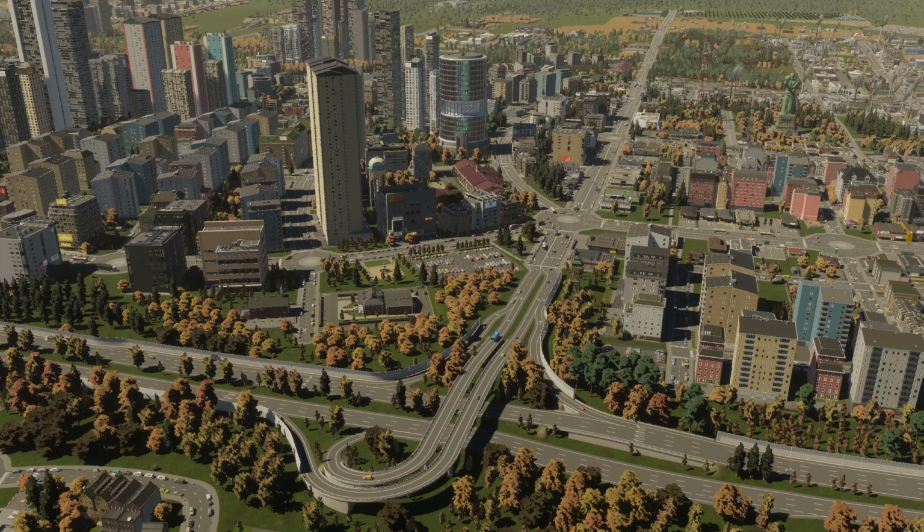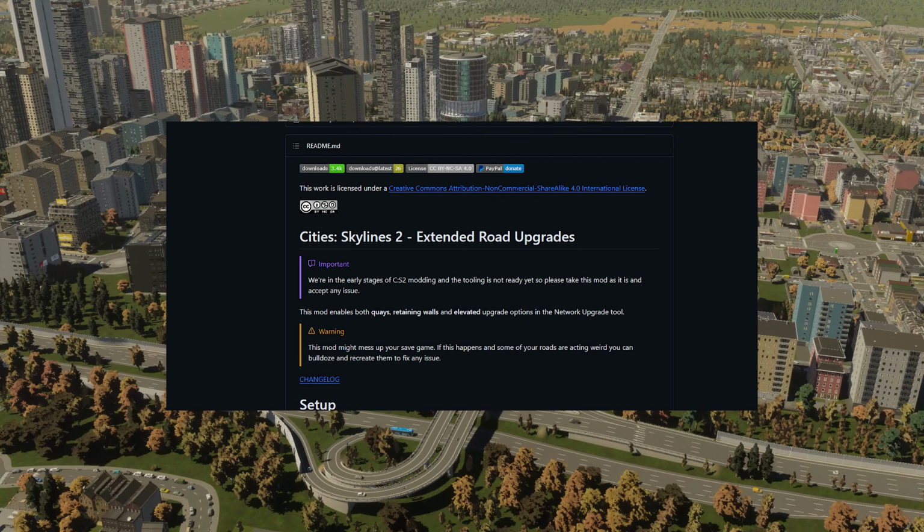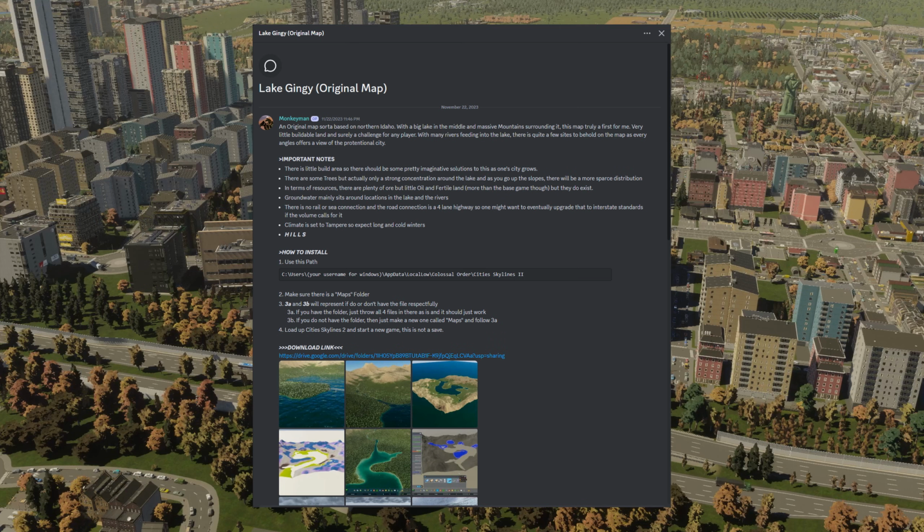All right, we're going to recap what we covered today. 3 major things. We downloaded and installed BepInEx, and then we downloaded and installed the extended road upgrades, right? And then we downloaded and installed that custom map.